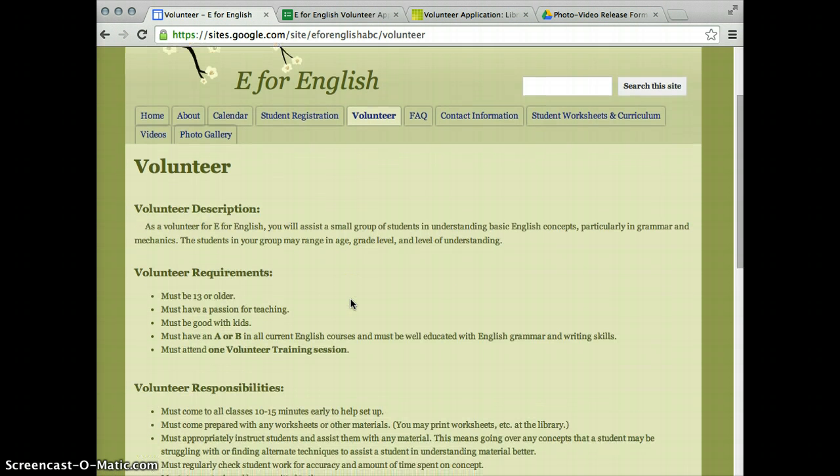So as a volunteer, you will be helping a small group of students understand basic English concepts, particularly in grammar and mechanic skills. So the students in your group may range in age, grade level, and level of understanding, and you will typically have anywhere from 3 to 5 students in your group.